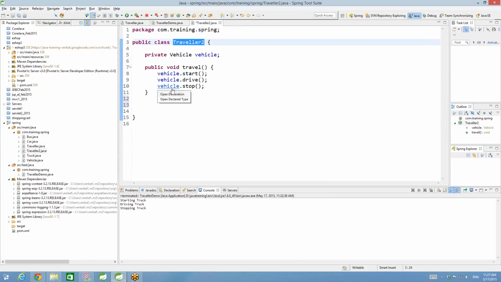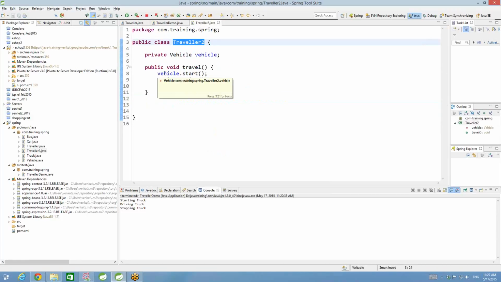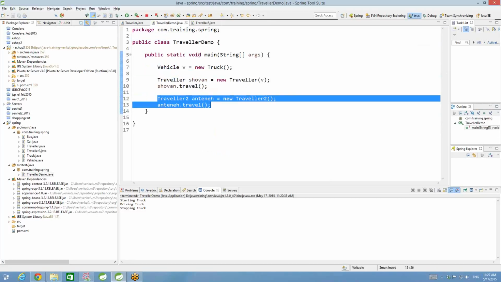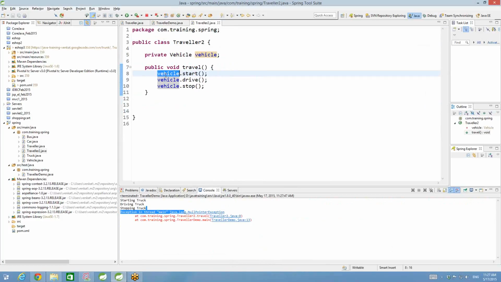And in fact, what happens in this case? Can anyone tell me what happens if I run these two lines? It will give a null pointer exception, I think. Awesome. That's precisely what I'm expecting, because your vehicle will be null. So you will get a null pointer exception, because null.start obviously throws a null pointer exception.